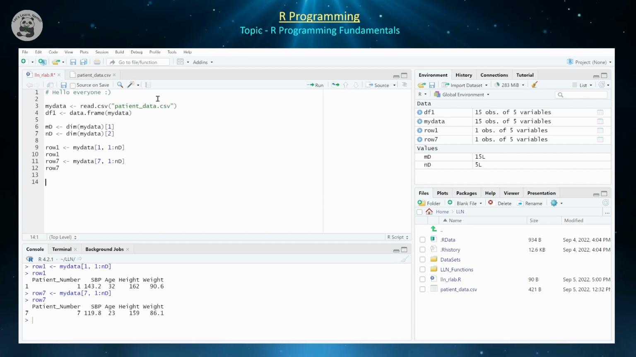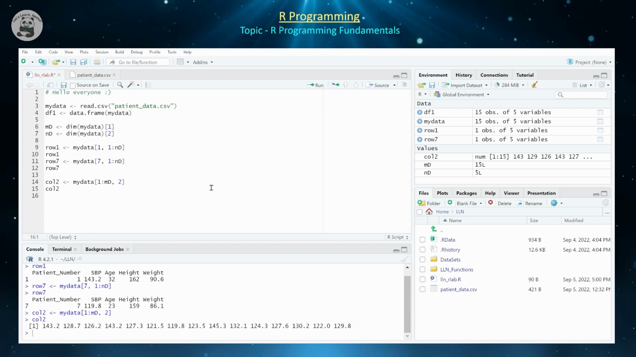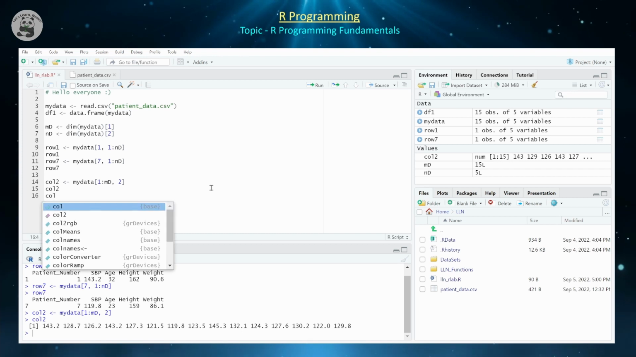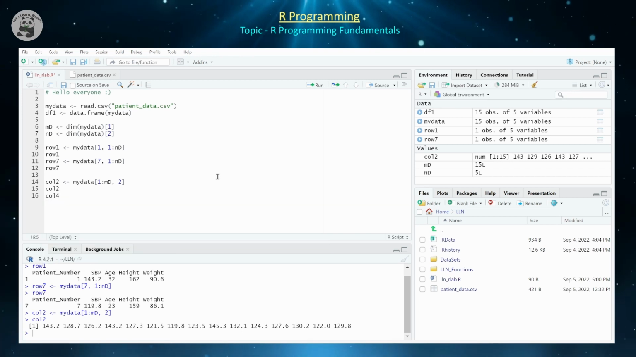Similarly, we can look at the columns that we're interested in. For example, let's assume that we're looking at column 2. So column 2 is going to be equal to my data. Here we're going to be looking at all rows, second column. So all rows, that's going to be 1 to MD, which is already defined above as the number of rows in our data set, and the column or columns that we want. And we just want column 2. If we display that, it will also display as a row vector, although it's associated to a column, but it's a vector nonetheless. And of course, if we want, for example, column 4, that is going to be equal to not patient number, SBP, age, but that's going to be equal to height.